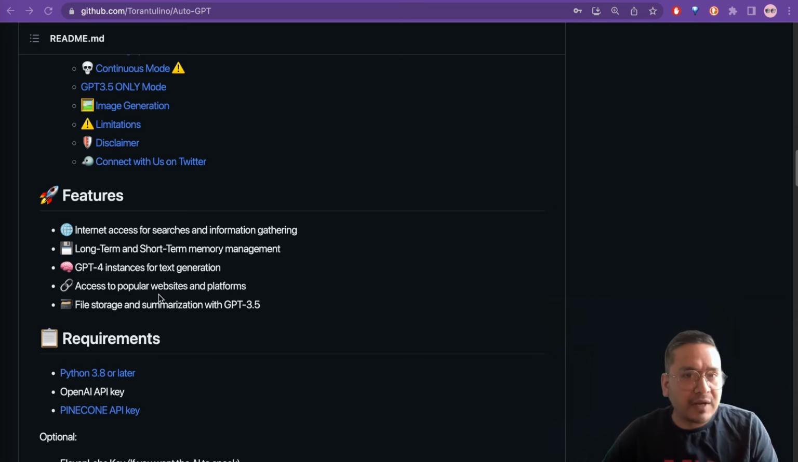I'm going to show you how you can store the memory in Pinecone, along with GPT-4 instances for text generation, access to popular websites and platforms, and file storage and summarization with GPT-3.5. So these are the features that it provides.